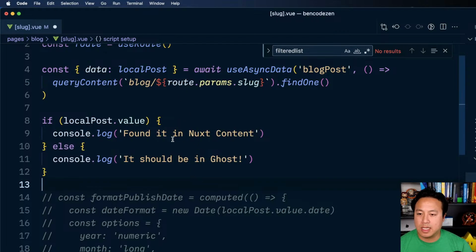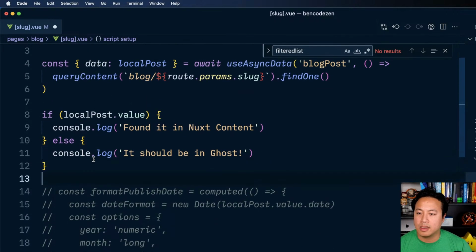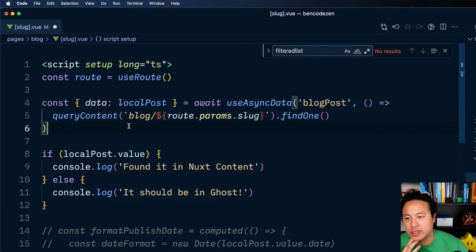So this is correctly detecting. Now, what does this tell me? This tells me we always do a search first here with async data, but then otherwise we do the other one.